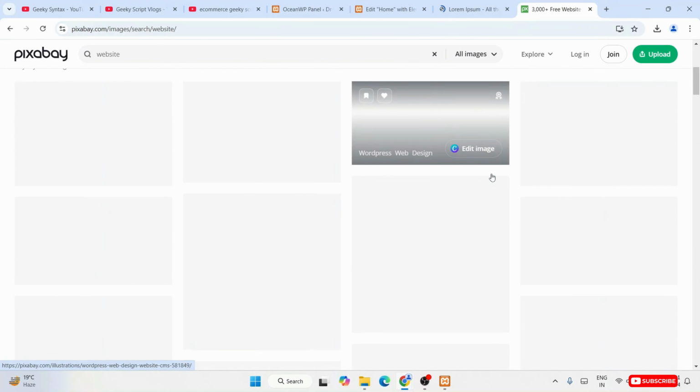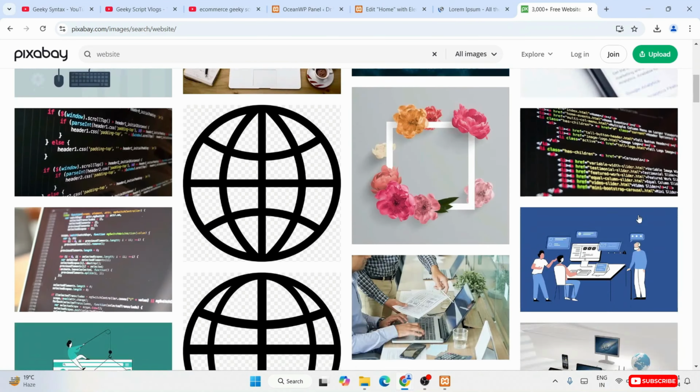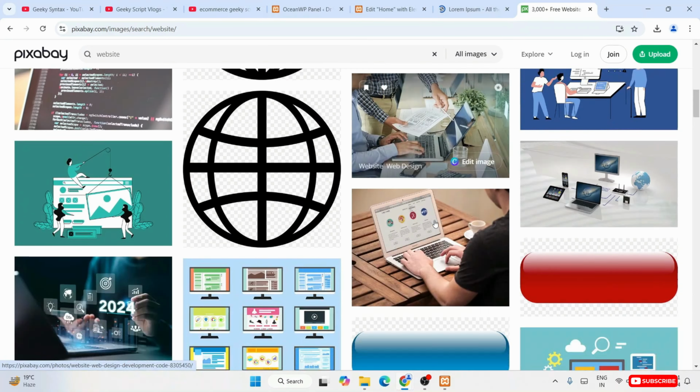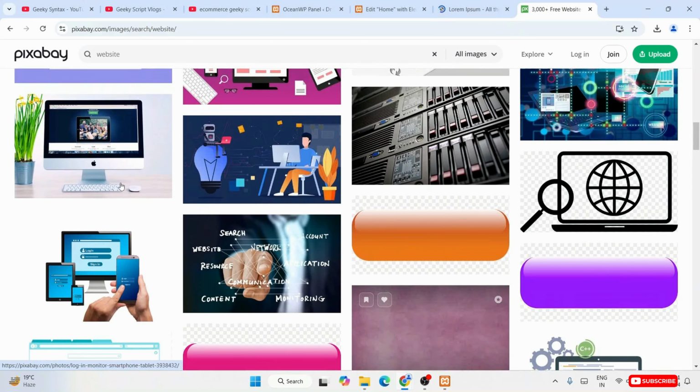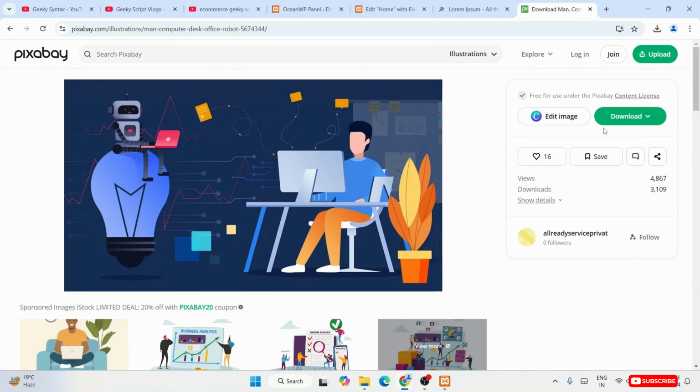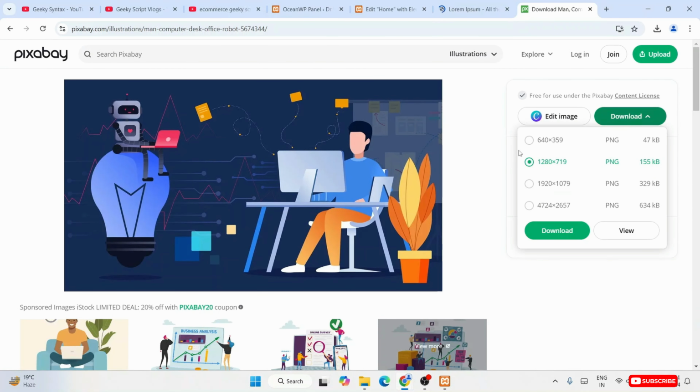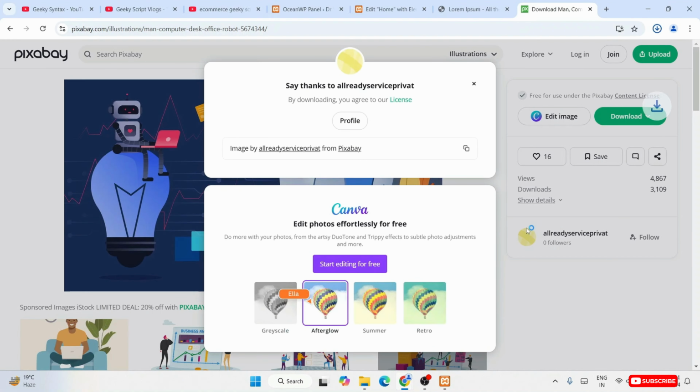So yeah, you can see we have a lot of website templates showing up over here. You can select any one. Let's select this one. You can select any image. All right, I'm just giving a demo over here. So let's download this.